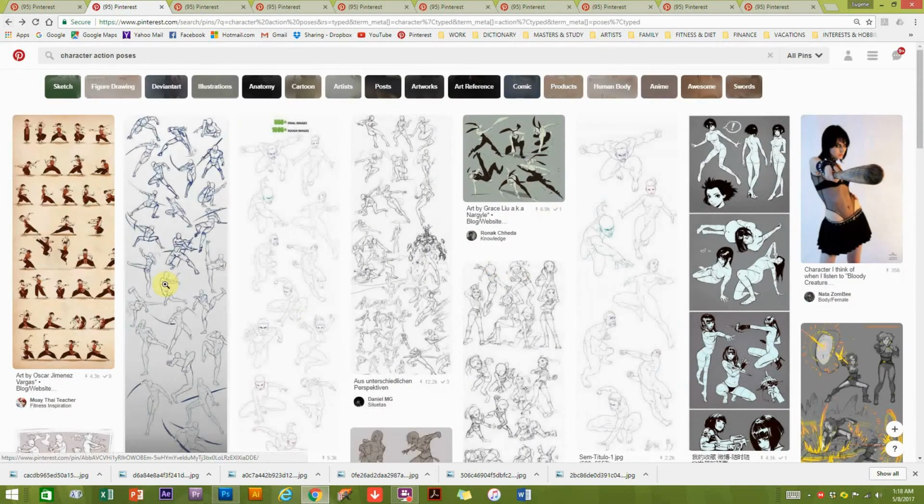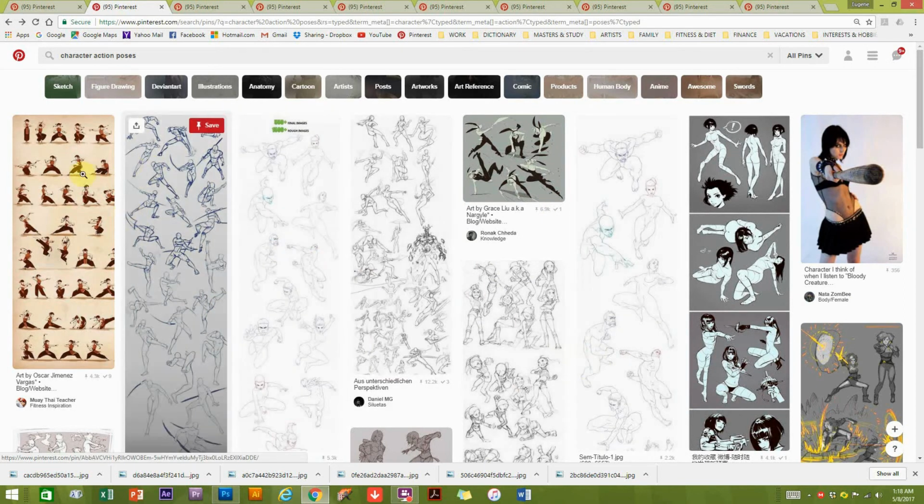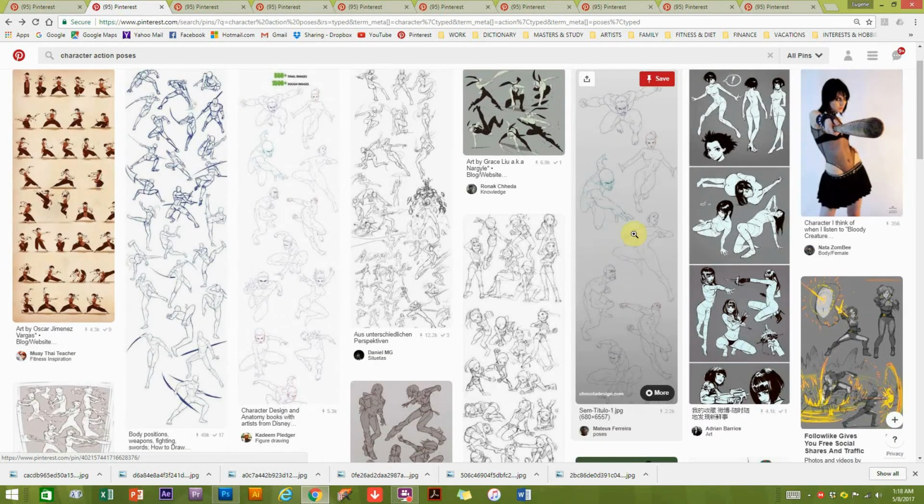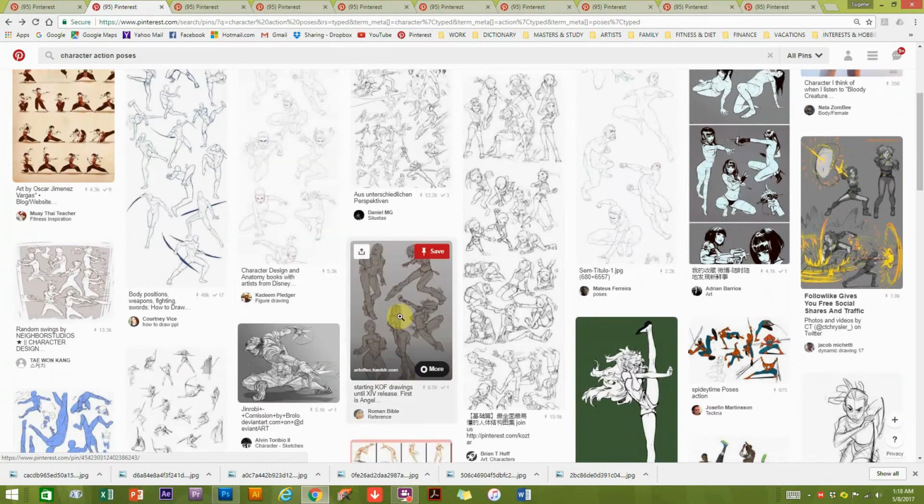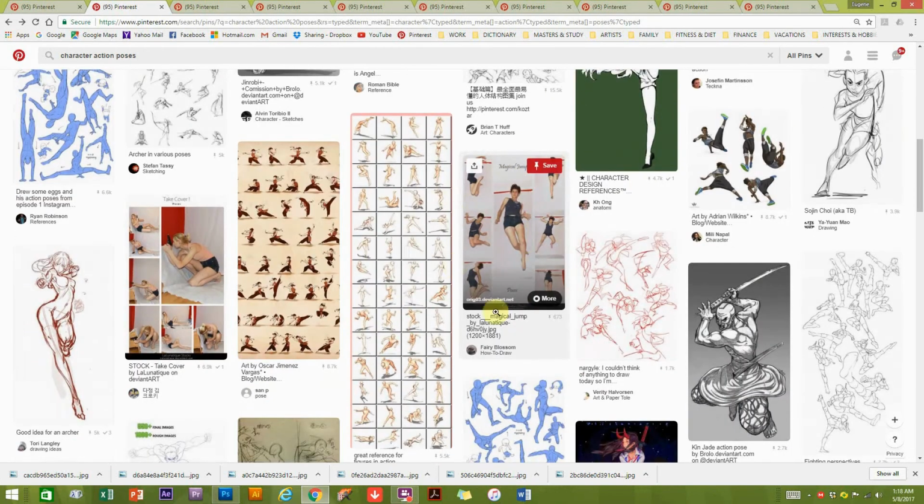And when you just type character action poses, there is so much that you can choose from. Different types of characters, male, female, different styles. Some that look more like Marvel or DC, some that look more like manga and anime, some that are different style altogether. You even have photographs to research from. So by all means, please use them, because everything has been done for you with these images.